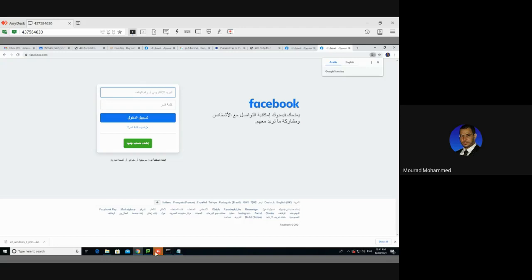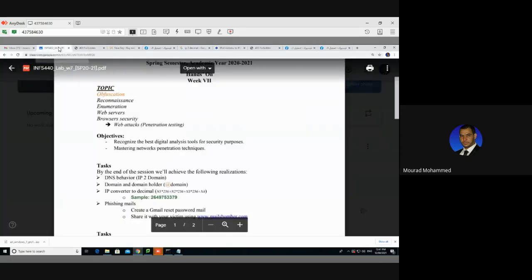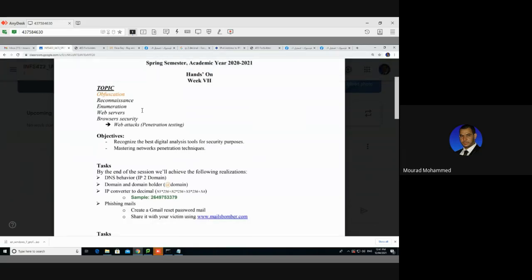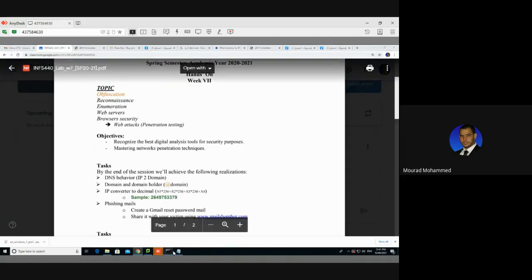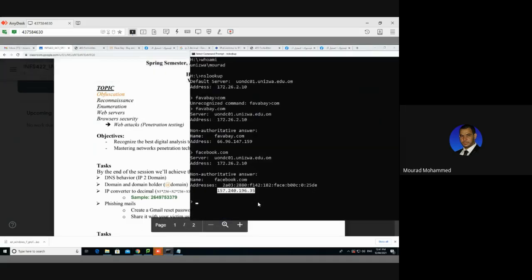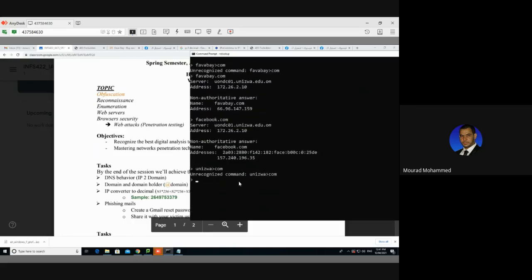What I was saying, let me come back to the guide now. So we are seeing something strange now. I'm opening favabay.com, and it opens Facebook to me. What does it mean? I'm going to come back to the command prompt and enumerate the Uniswa website, uniswa.com.